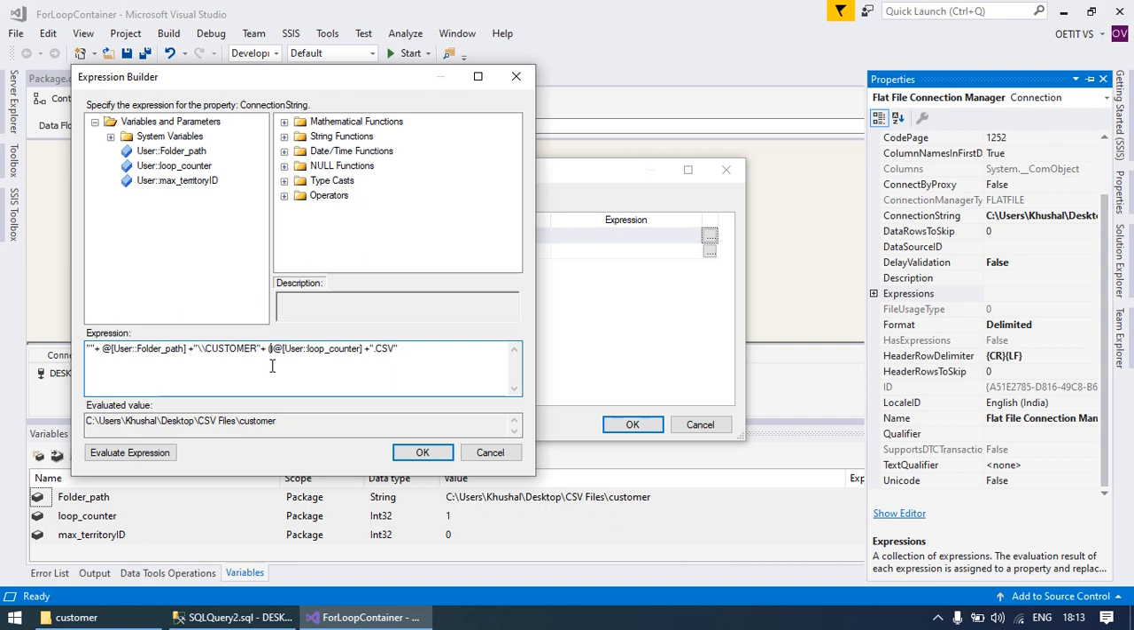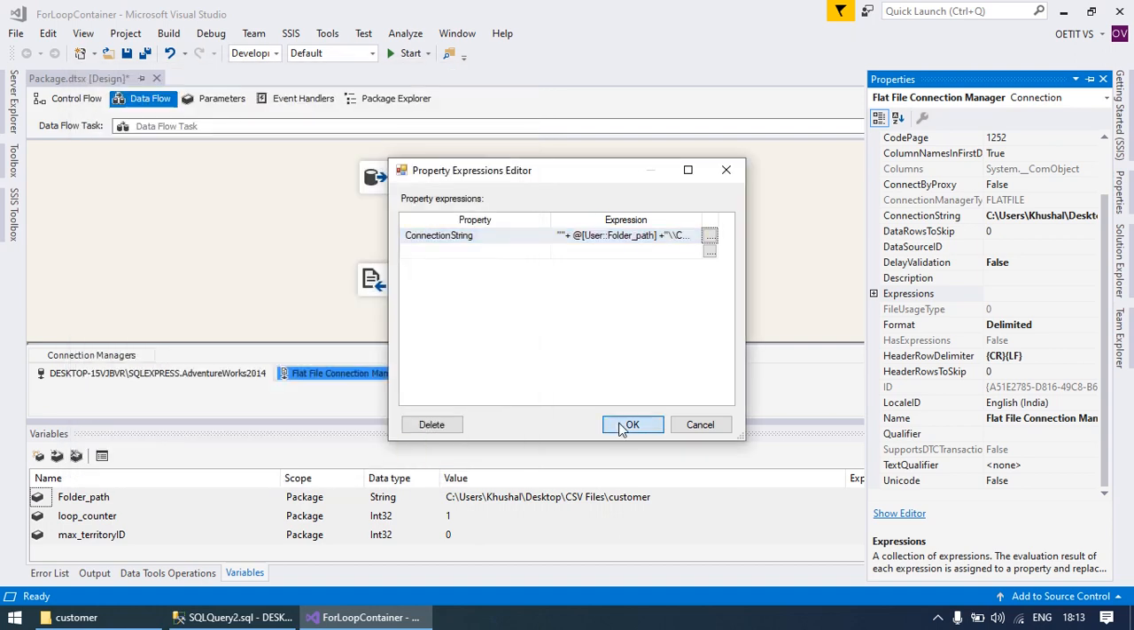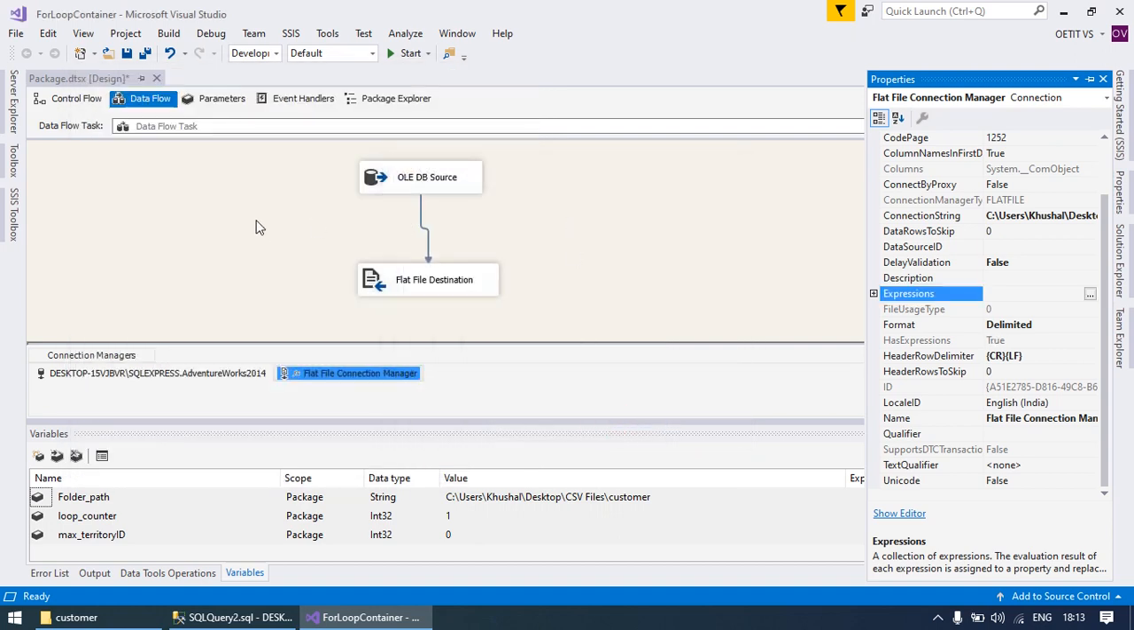So you have to convert integer to string. For that you need to use DT_WSTR, 12. Now you can evaluate the expression, and you can see that in your path a CSV with Customer1 will be created. Click on OK and OK. Now it's ready. You can run your package.